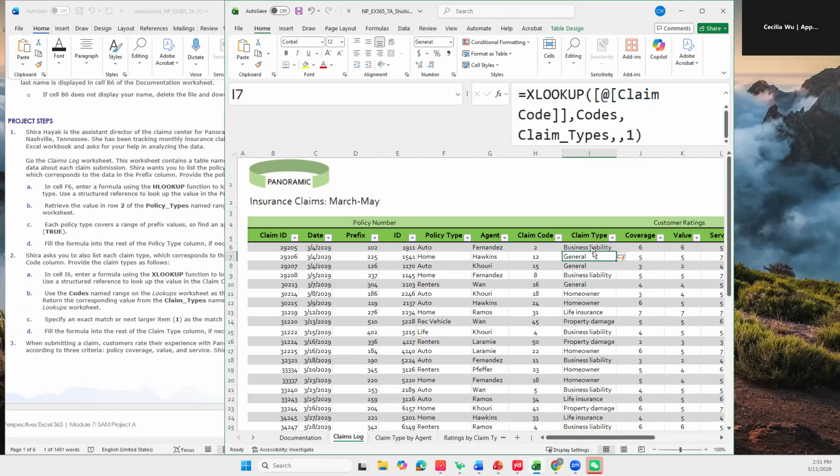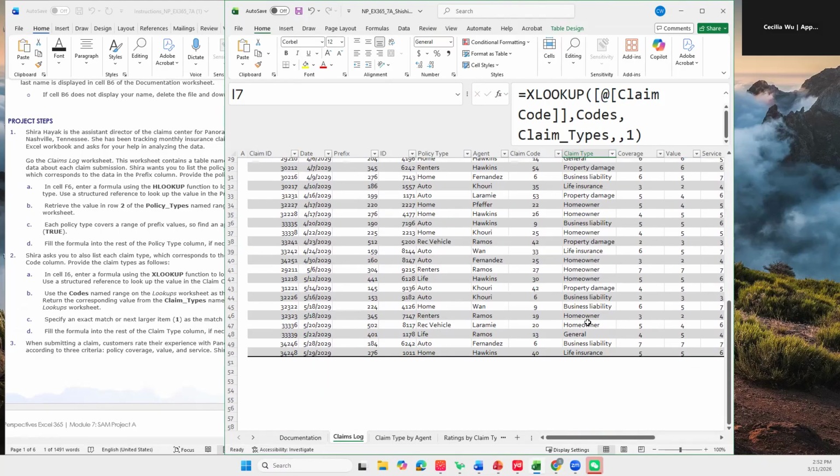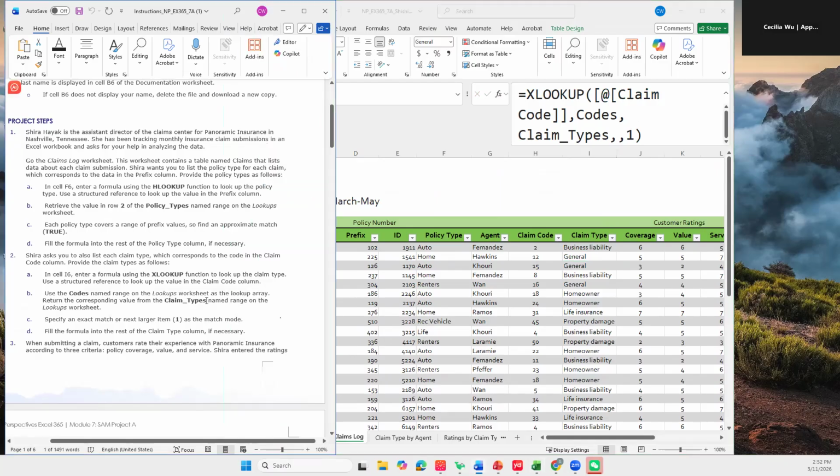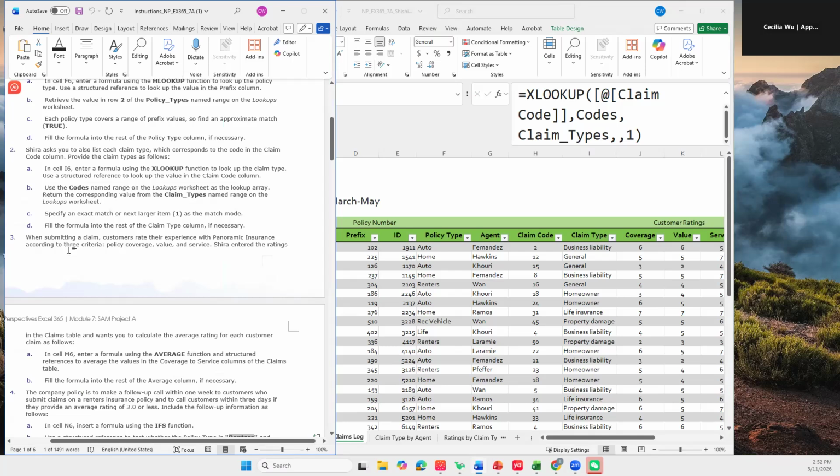So now we should have content for the claim type, and we applied XLOOKUP for the cell I6, and the system automatically fills all the left empty cells under the claim type. So we finish our step number 2 and move to step number 3.